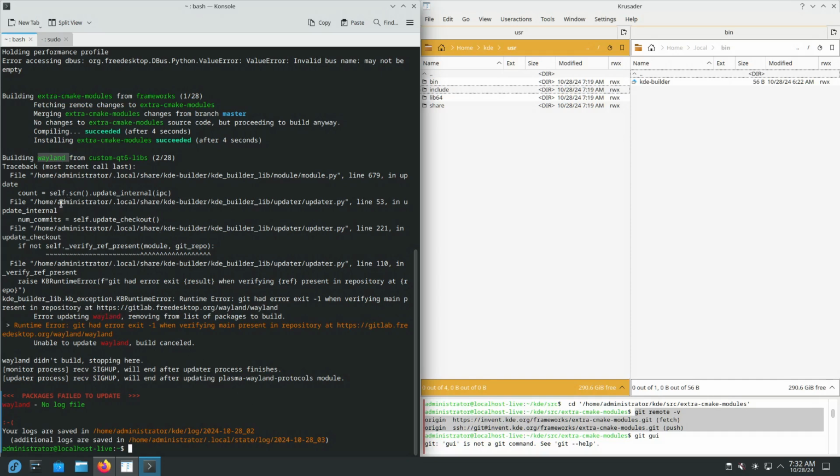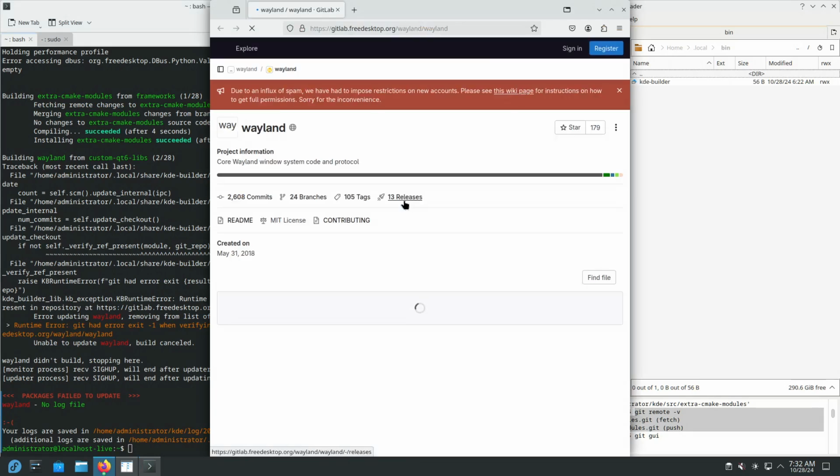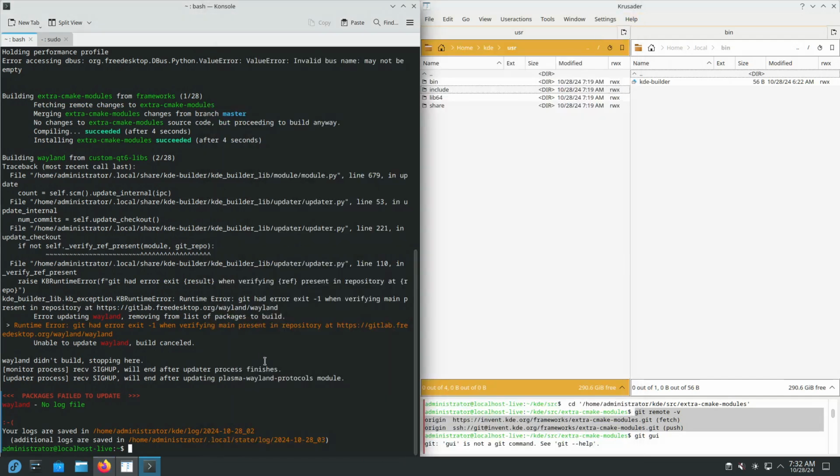Let's see why it fails. Some Git operations related to this thing. It might be that, let's try one more time.